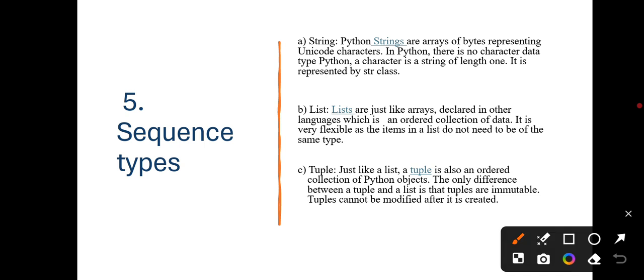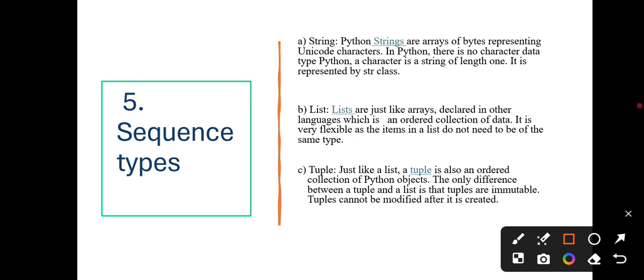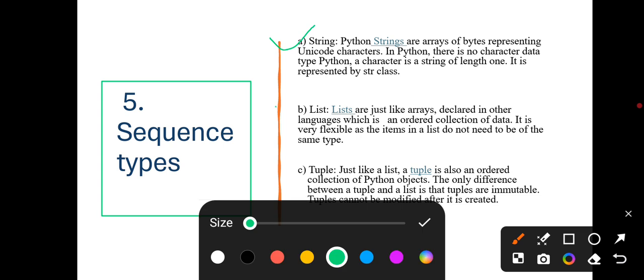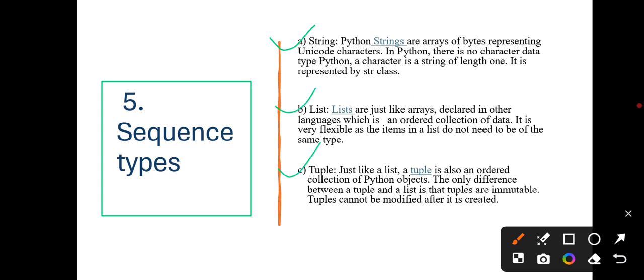The next data type is the sequence type. In that there are 3 types. The first one is the string. Strings in Python are arrays of bytes representing Unicode characters. In Python there is no character data type; a character is a string of length 1. It is represented by the str class.